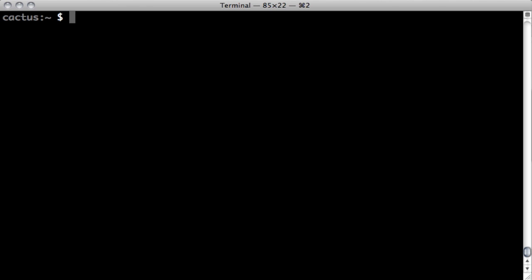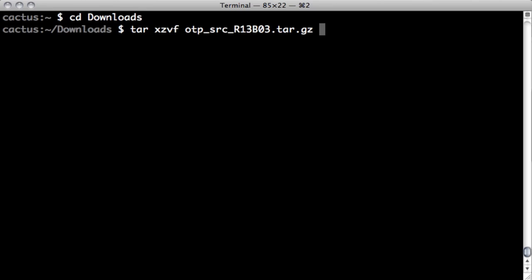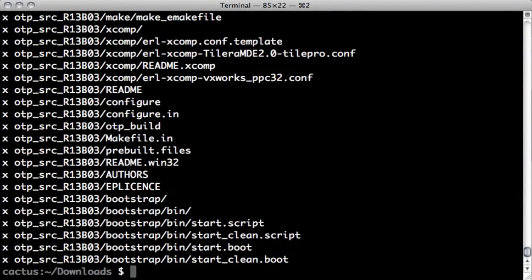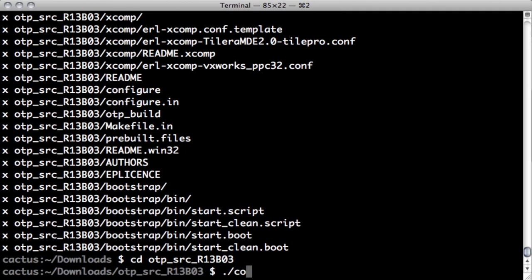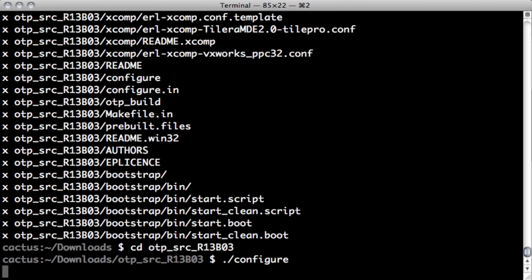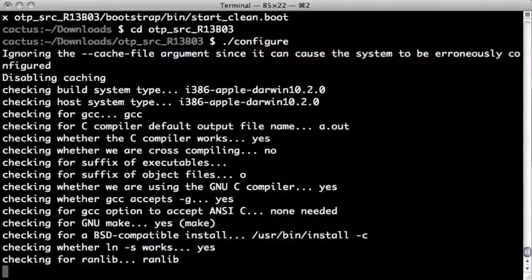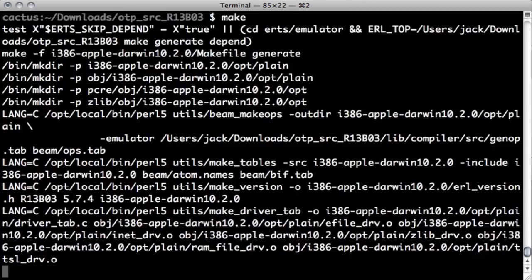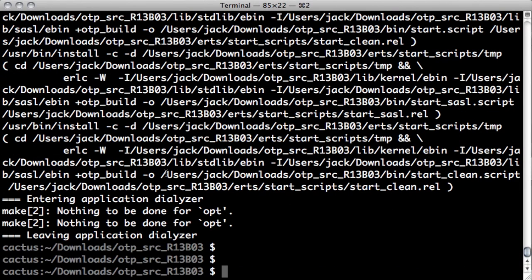Once these are downloaded, we can go to the downloads folder and unpack Erlang. This might take a little while. Now that Erlang is unpacked, we can change to that directory and run configure. This will also take a little while. Now that Erlang is configured, we can build it by typing make. Now that Erlang is built, we can install it by typing sudo make install. This will install it in the default directory.